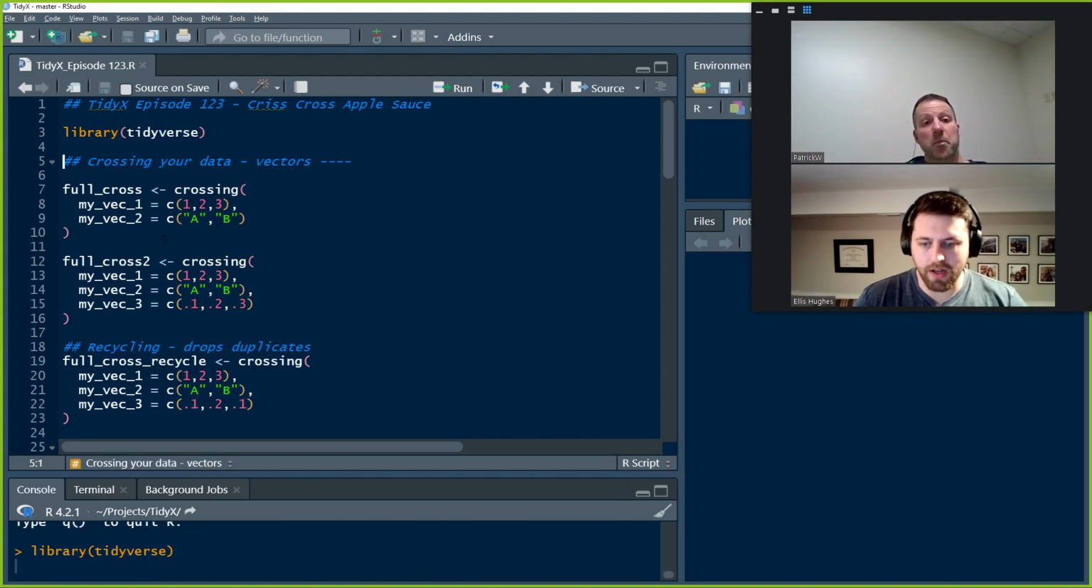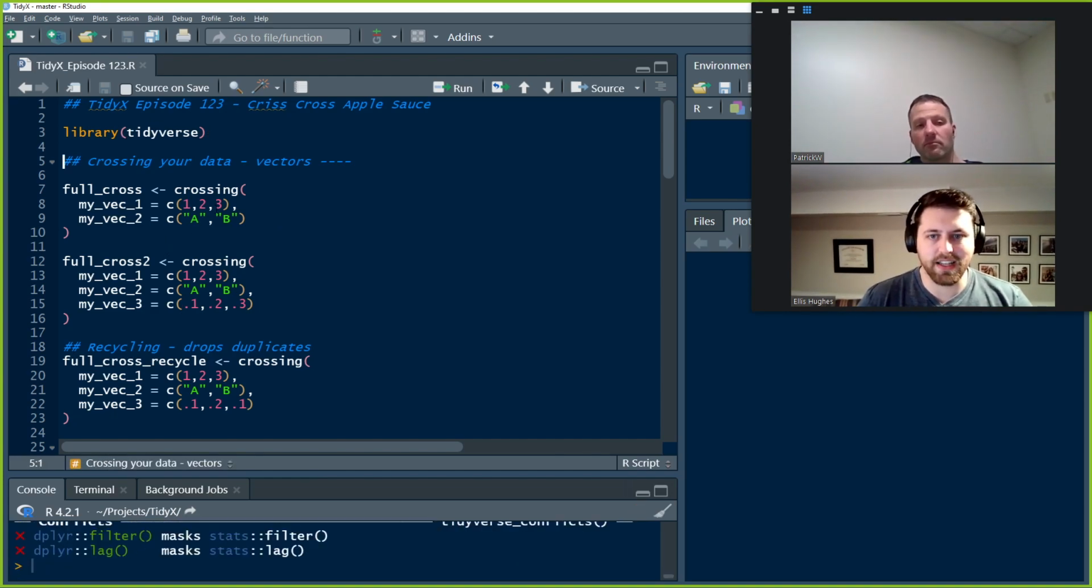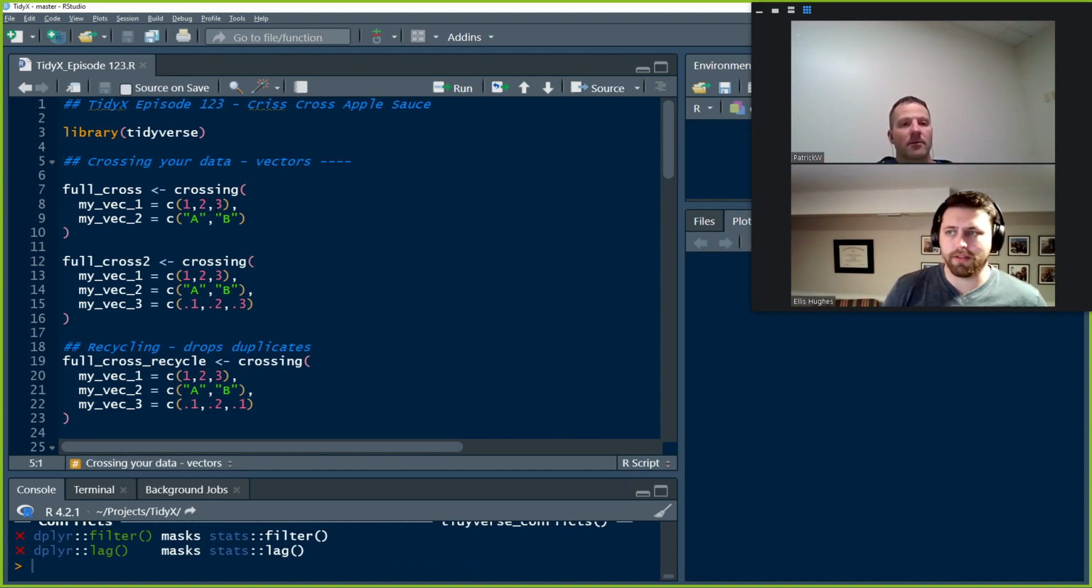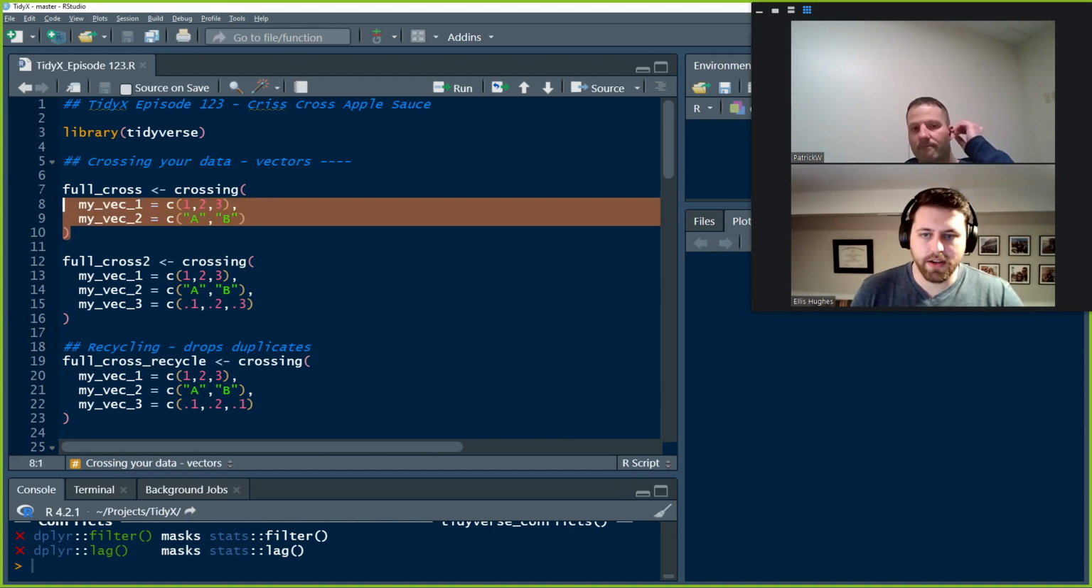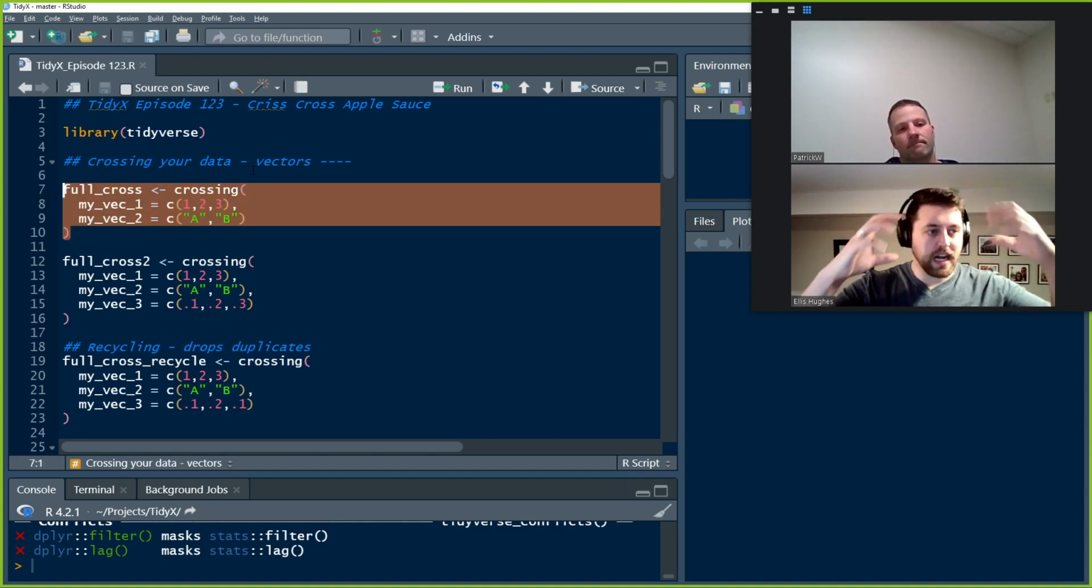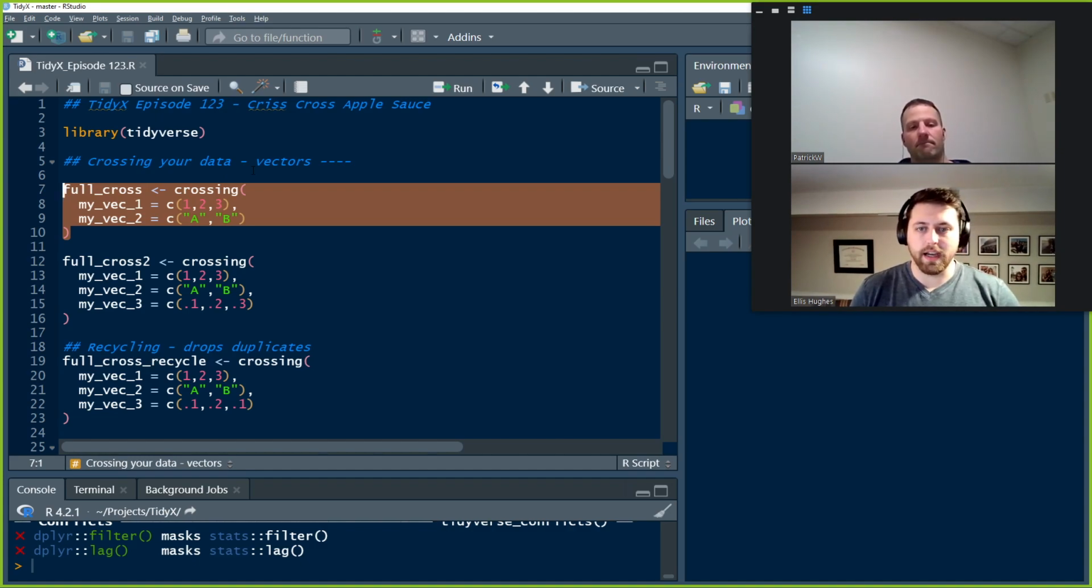So let's get going here. First, we're going to load up tidyverse, because that is what provides us the crossing function. I think it's through the tidyr package itself, but it makes this available. So let's first talk about the basic use of crossing. Most commonly, if you come across crossing in the wild, you're going to see something like this, where it's crossing and then a couple of vectors listed into it. And what that's doing is coming up with the Cartesian product of all the different vectors that are going into this.